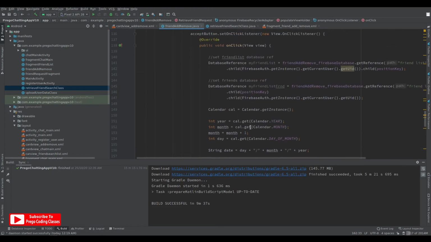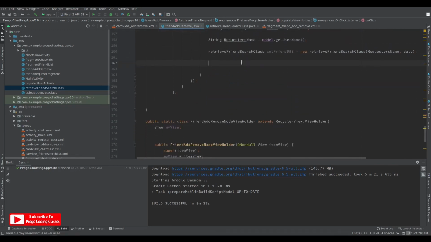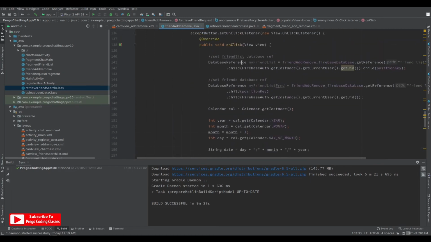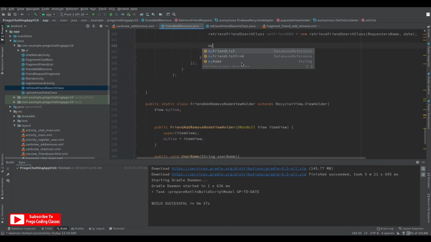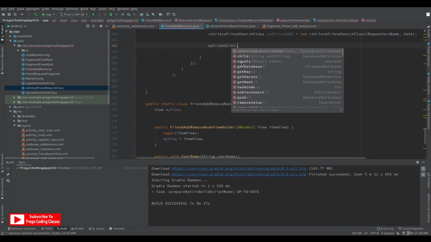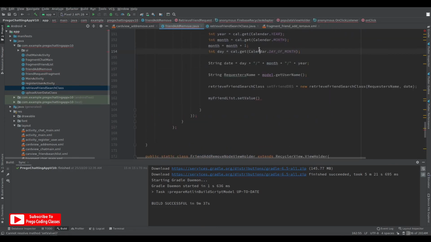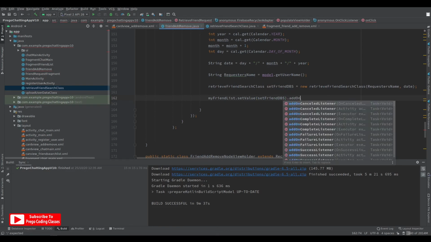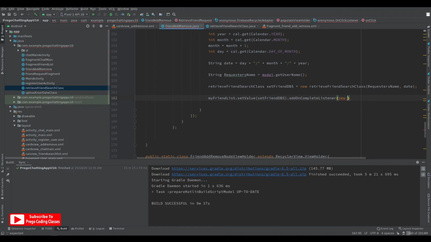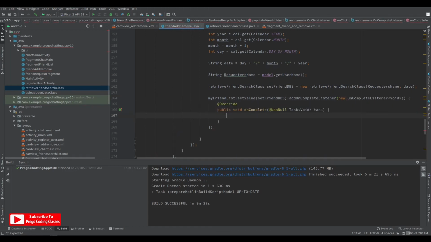Okay, so now we'll use this reference first, to put the user into my list. So we'll use my friend list dot set value, and the set value would be this one. So set friend dbs dot add on complete listener, new on complete listener. Let's give a semicolon over here.